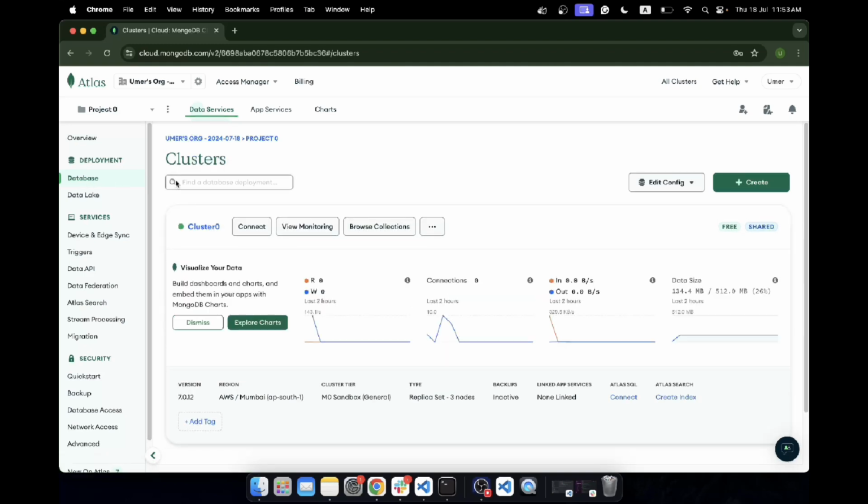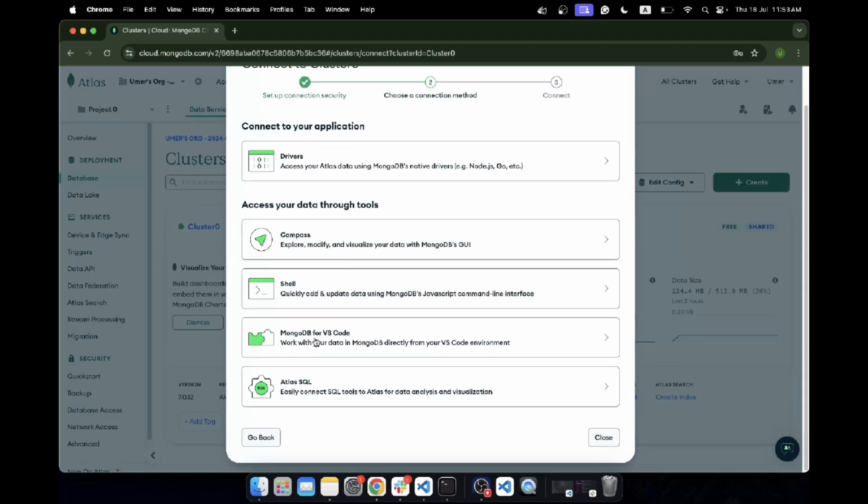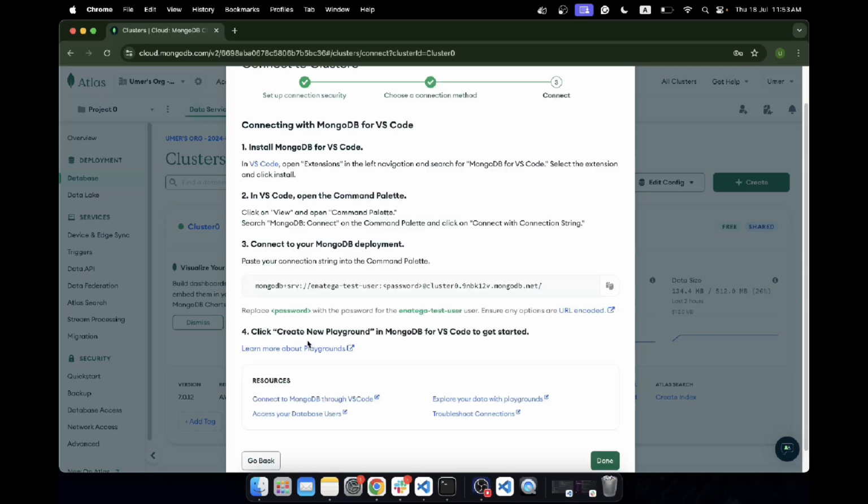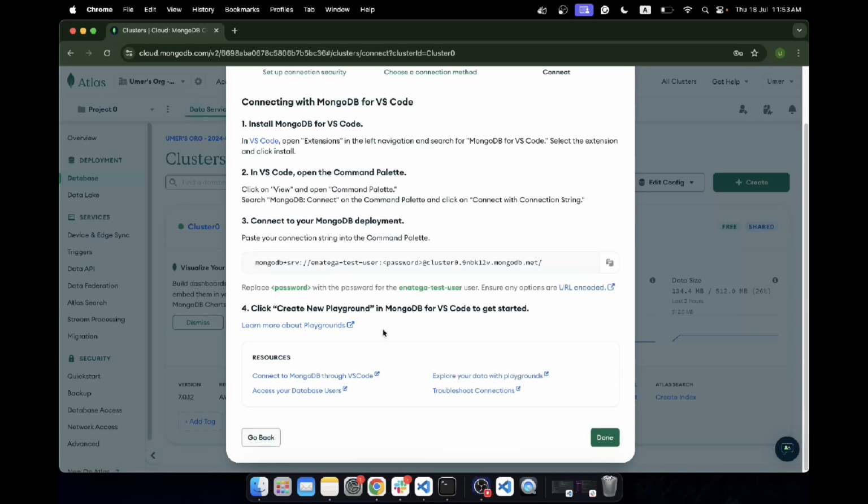Now here we have a cluster that is a default cluster. You can click on connect, come to the MongoDB for VS Code, and this is the configuration that we need to follow to connect to the MongoDB.